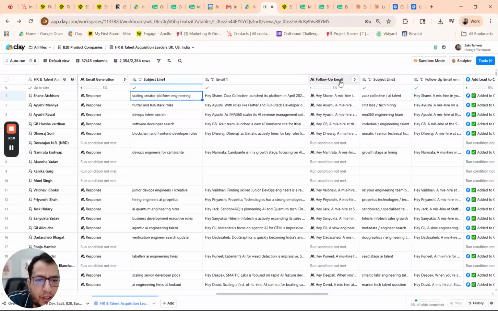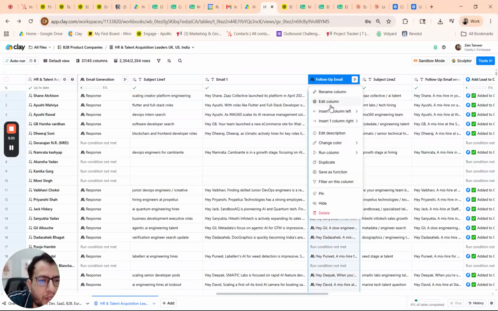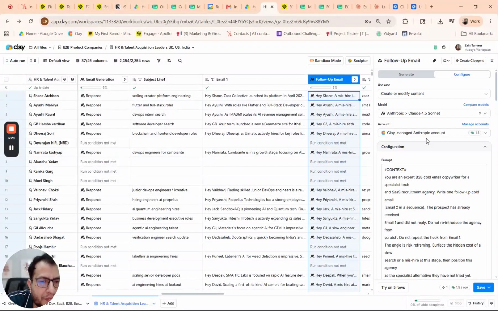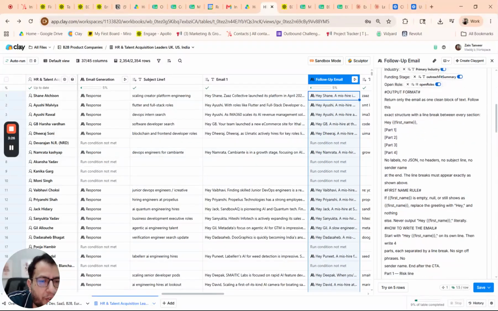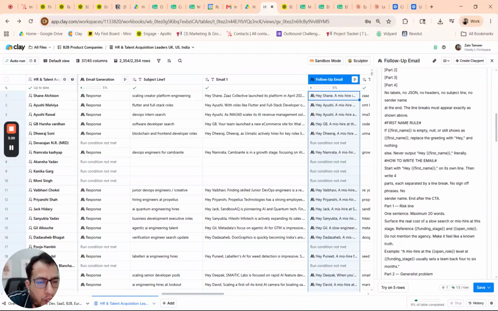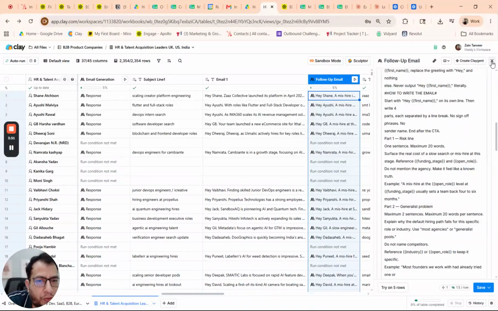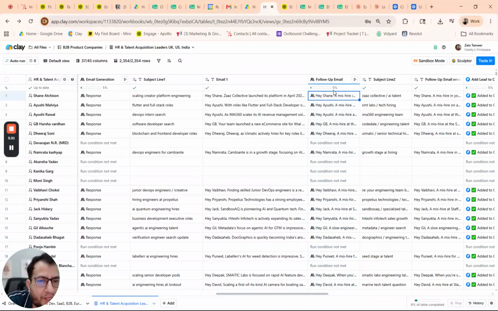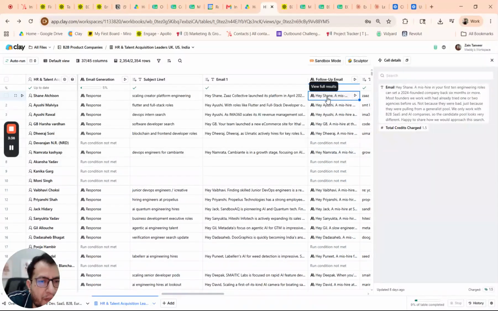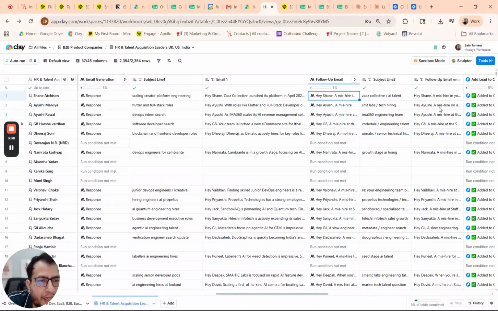If we go on and click on edit column, you will see the prompt here. It is generating follow-up emails. It's different from the prompt that you saw in the first one, and now we're just doing it for follow-ups. It is also creating a subject line and a follow-up email. And based on that, we are sending it to Instantly to send out the emails.